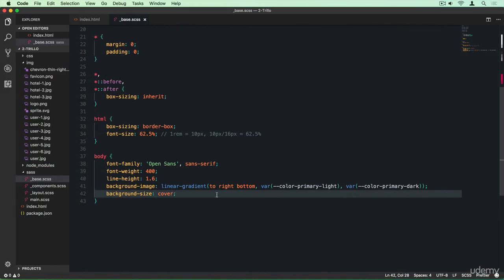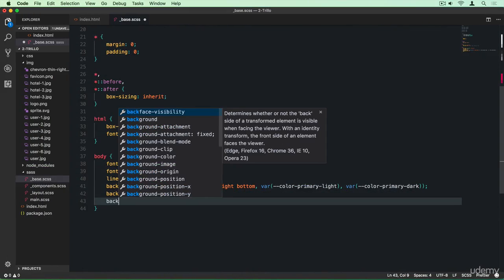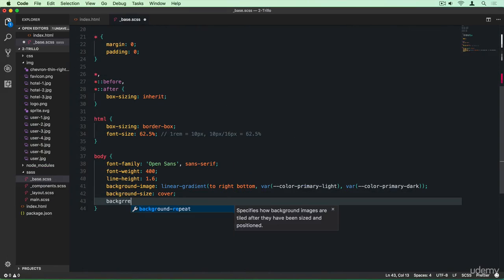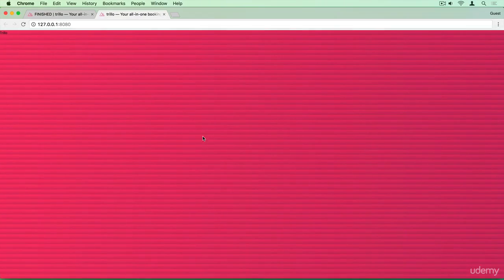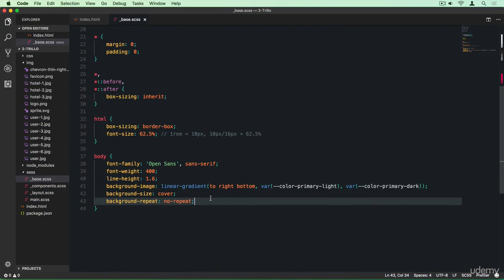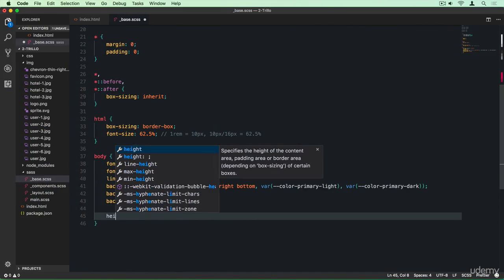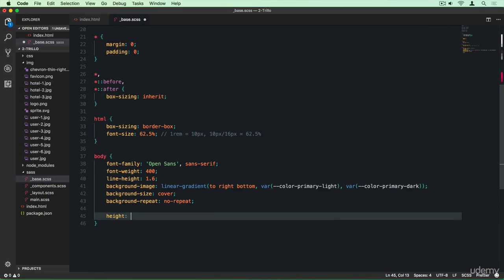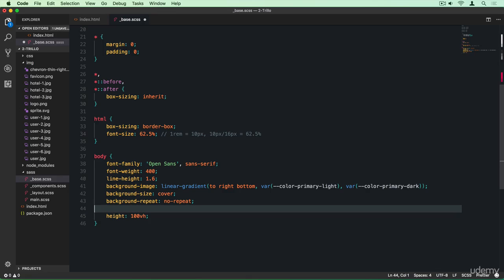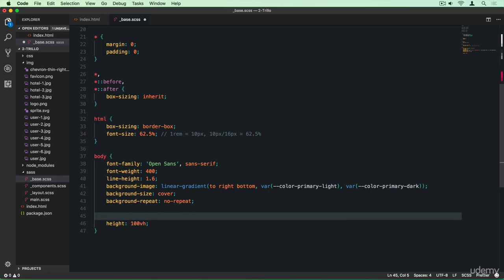But we can remove that by writing background repeat and set it to no repeat. Okay, and now it should be gone. And here we go. So now the background is only really on the body element itself, just as we specified. Just for now, let's increase this body to cover the entire viewport height, okay? So 100 VH, but we're later gonna remove this one when our element becomes larger than 100 viewport height.